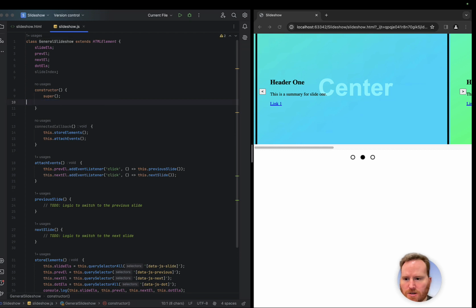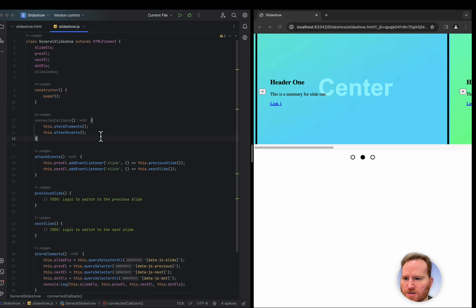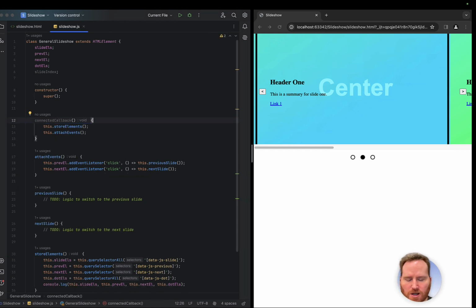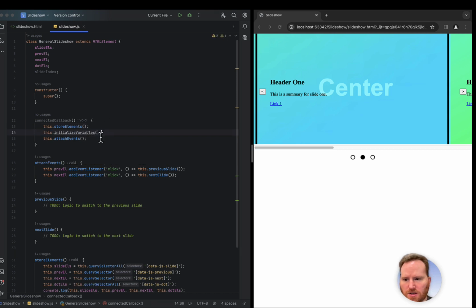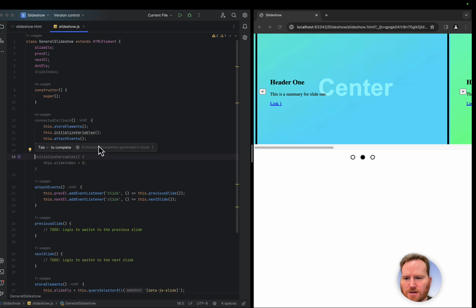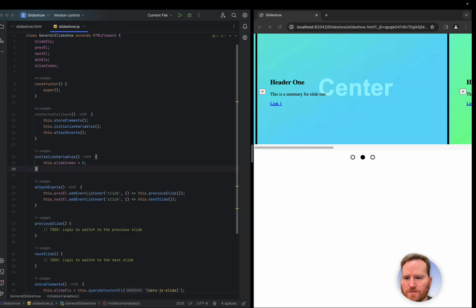I'm going to go ahead and initialize variables here instead, in case we need to do anything else that's within the context of the DOM elements. So put this here. I can imagine we might want to do that after storing elements. So let's say, oh, there we go. Nifty.